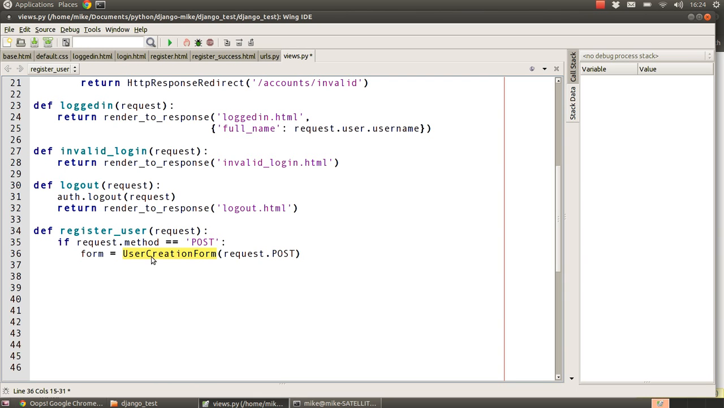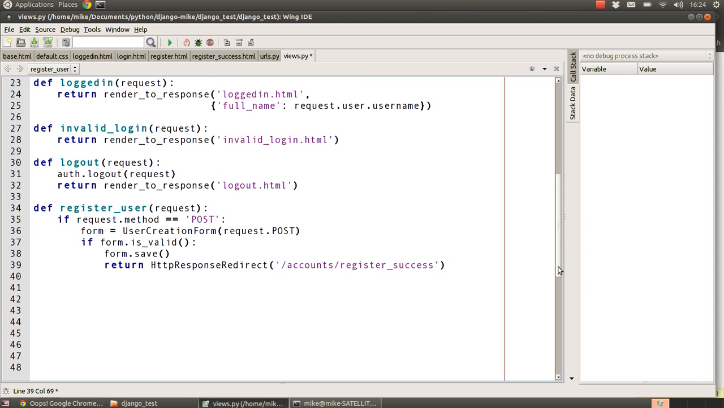And all we're really going to do is take our user creation form and pass through the values in the post dictionary, and that should create us a form object. In the process of all of that, it also should validate the form and say, is the information correct? So if it is a valid form, save the form, and that'll save our registration information for the new user. Dead simple.